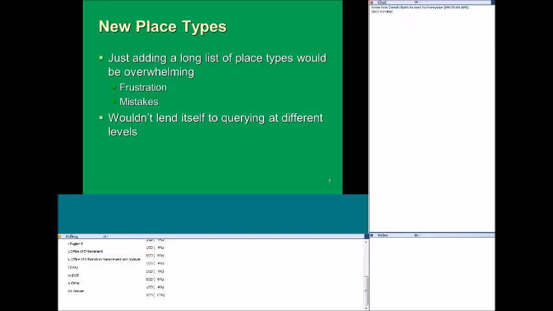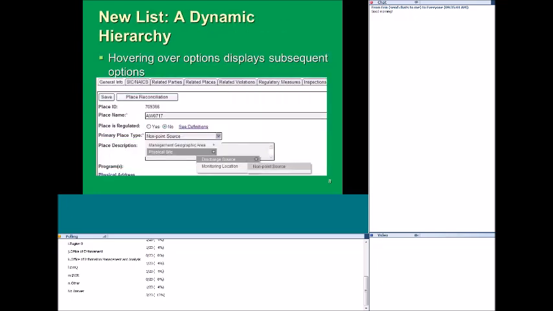So we wanted to add more place types, but we got to this place where we didn't want to just add a long list of places, because that would just be a long, overwhelming list, which we thought would lead to frustration from the person who was trying to do the data entry, and then ultimately lead to mistakes in entering that data. And just having a long list wouldn't necessarily lend itself to querying at different levels and for reporting out. Not yet.